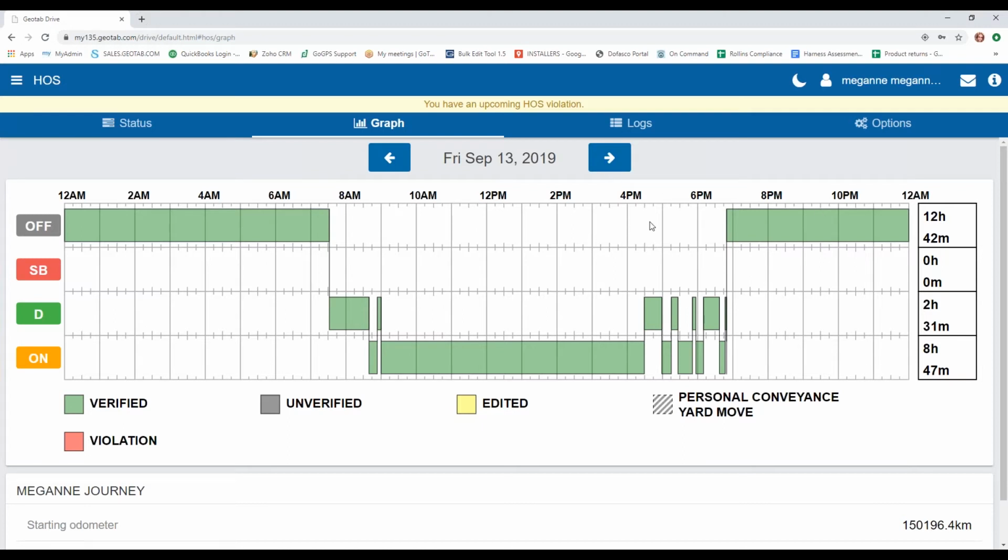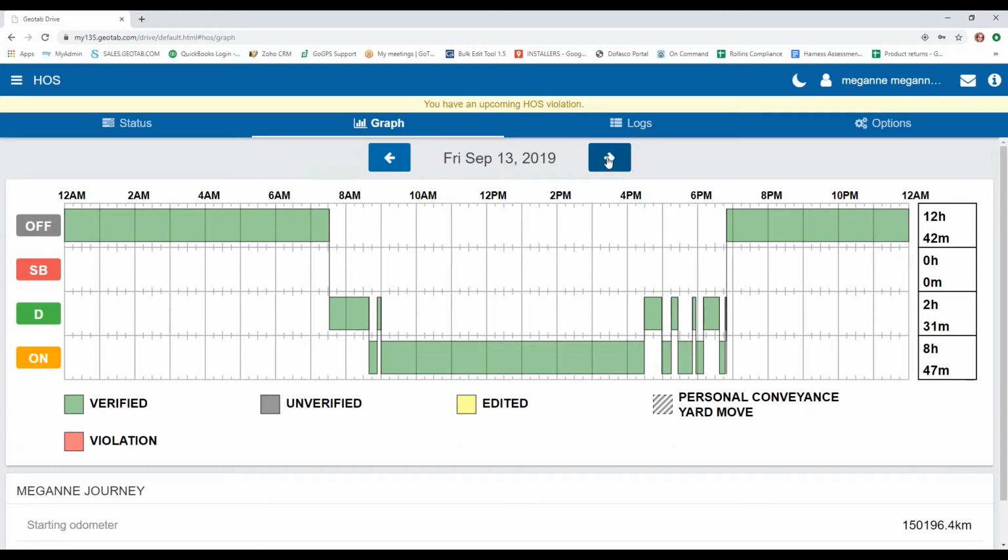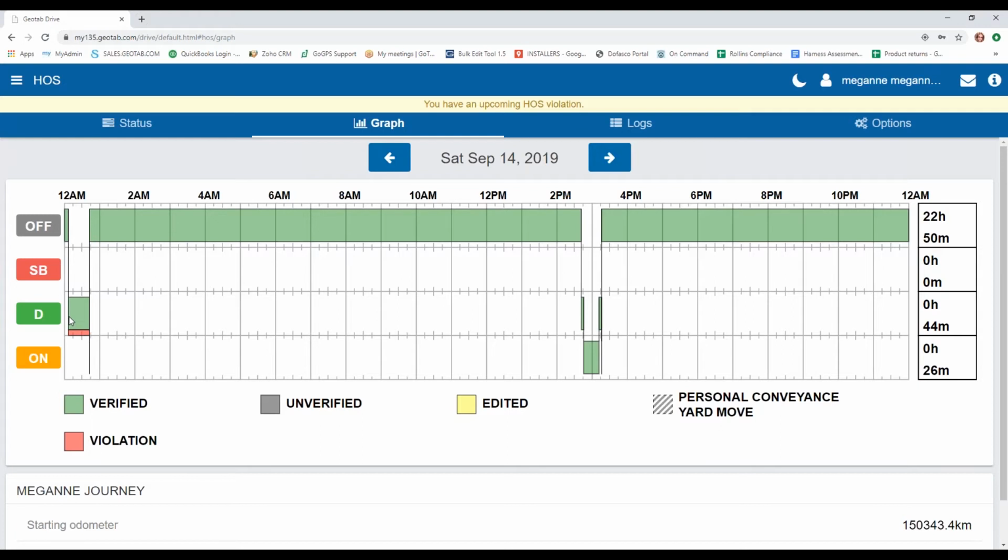Now, because of my specific rule set, I had to have a consecutive amount of hours in a row off duty. Well, I did not have that. I only had 5 hours and I think it's 10 minutes off duty, which caused me to be in violation when I went back into drive status. I think it was like 12:30 in the morning for a half an hour. Okay, so because there is a violation, that's what it's going to show me here.